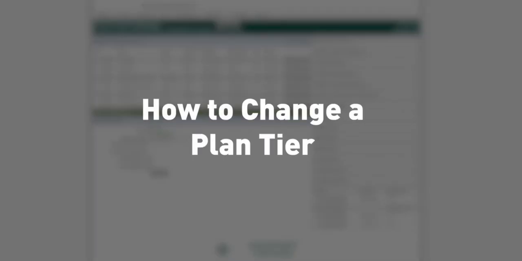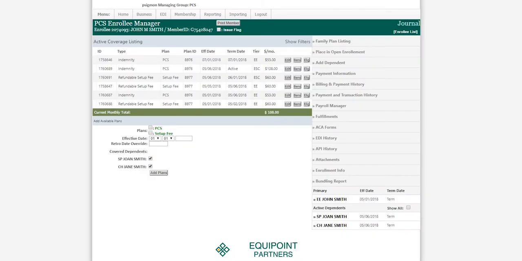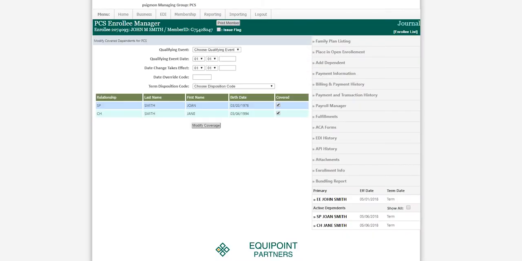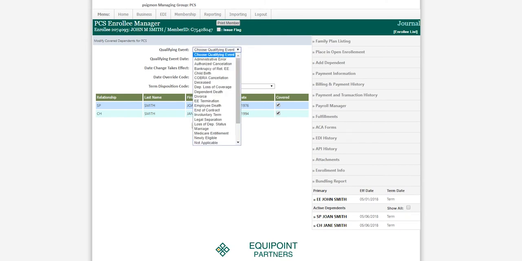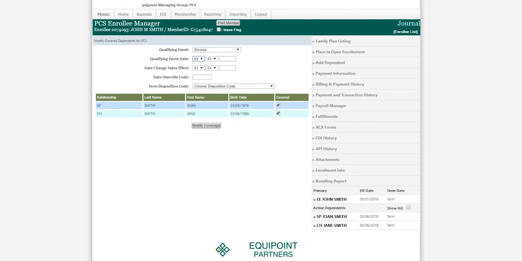How to change a plan tier. After clicking View Enrollee, click the Eligibility button next to the plan you want to change. From the drop-down menu, select the appropriate qualifying event for why the plan has changed. Fill in the date of the qualifying event, as well as the date that the change in plan will occur.